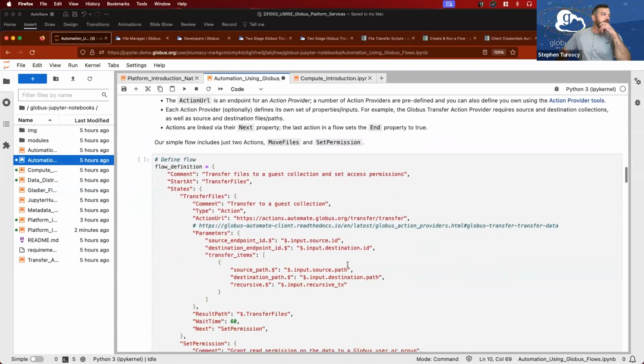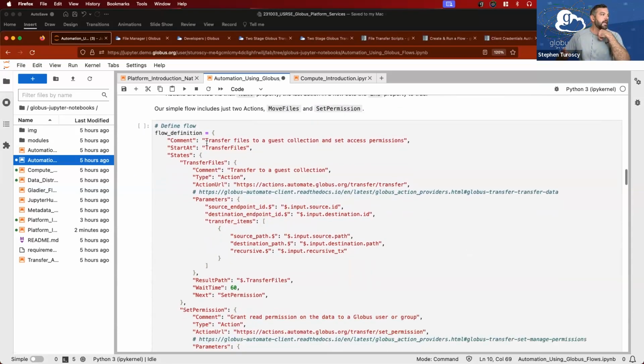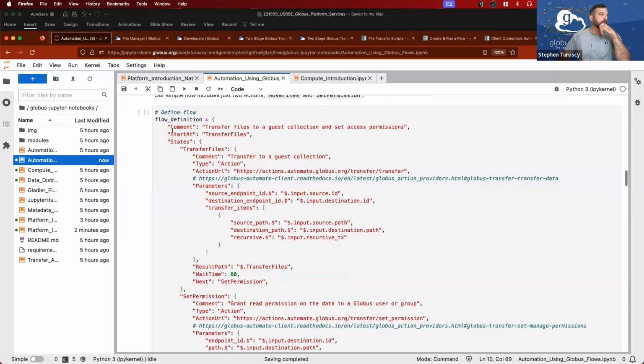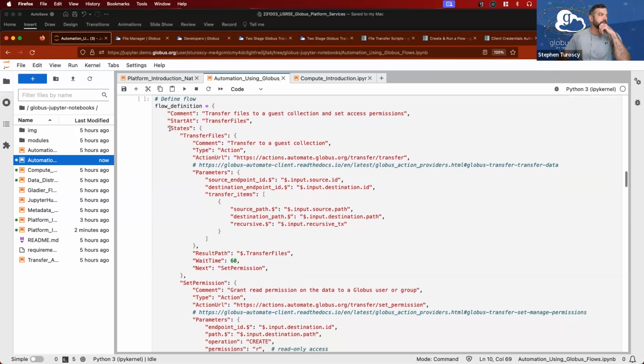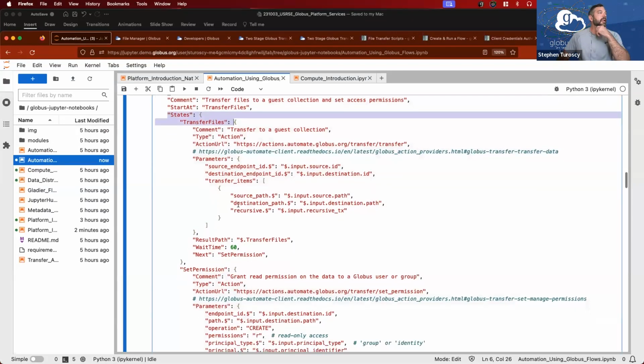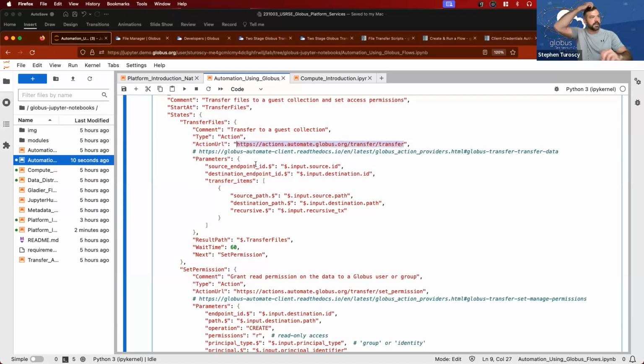So here's the flow definition. We're going to create a flow that transfers files to a guest collection and sets access permissions. We're going to start at transfer files, which is defined within the state here. This is a type action, and here's the canned action URL that Globus has created for this leg of the flow.